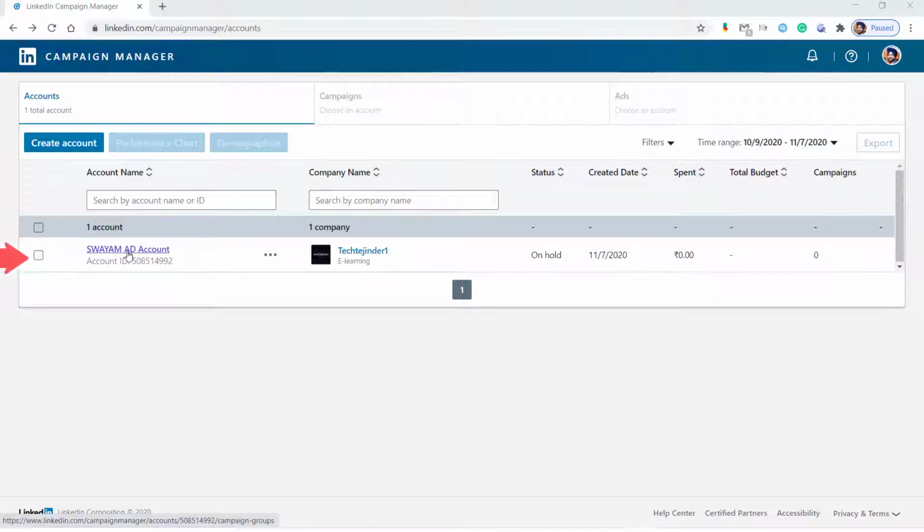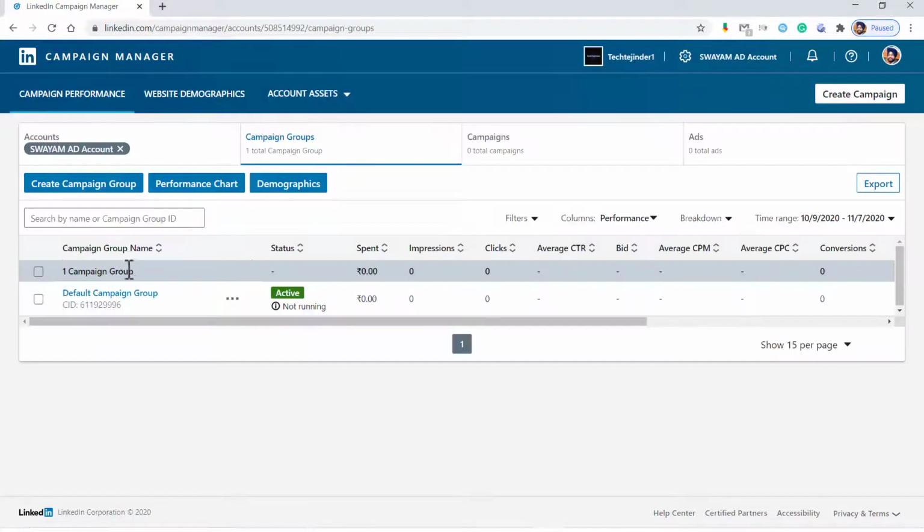So just click on this ad account. Now notice one thing here. We already have one default campaign group, although we haven't created it. Any new ad account you create, you will find there is one default campaign group. So what we want is to create a new campaign group, so let us create that one.